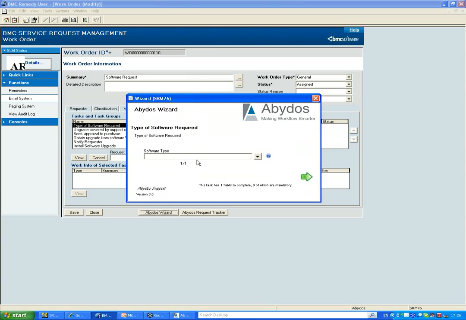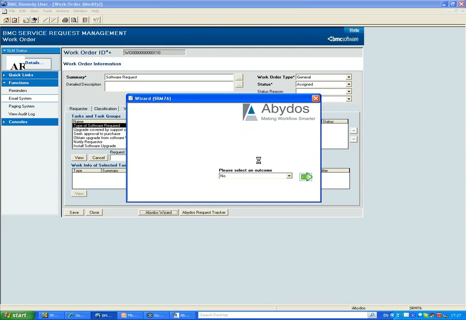Okay, so first of all, we can see we get the first step, which is type of software required. I know it's going to be, let's just choose Abydos Windows 7 as a software type. Just click on next to get to the next step. And this one is, is the upgrade covered by the support contract. If you remember, this is our decision point from the process, so we can choose either yes or no. So let's choose no. And this should take us on to the approval step.